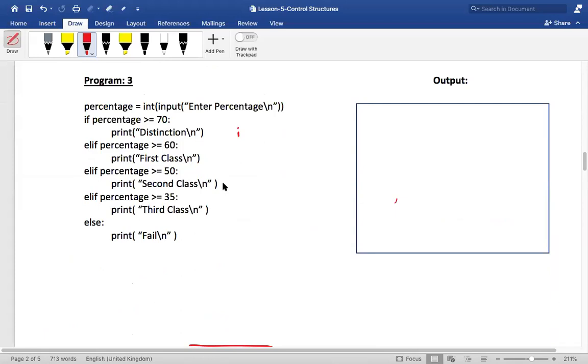First one, if percentage is greater than or equal to 70, is it true? No. Then come to the ELIF. Is it satisfied? Yes, here it is satisfied. 65% is greater than 60. Print first class, correct? Then it will ignore the rest of the statements.